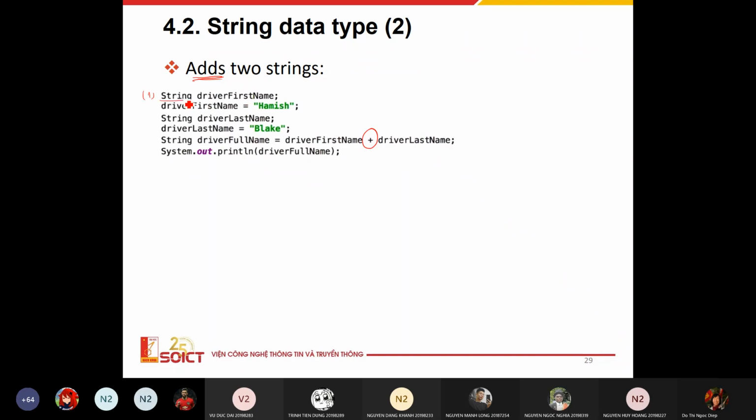What do you have in the first statement? A string. Let me explain: you define a variable, the name is first name. Name driver first name.